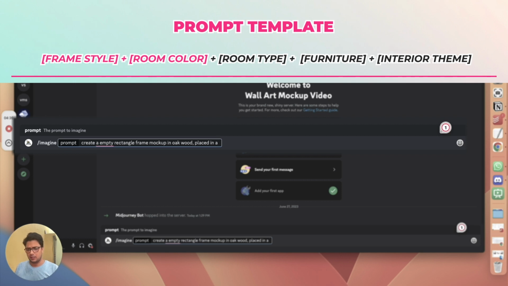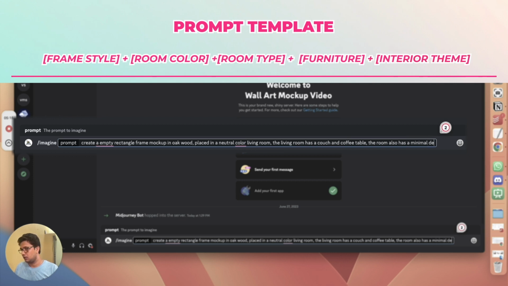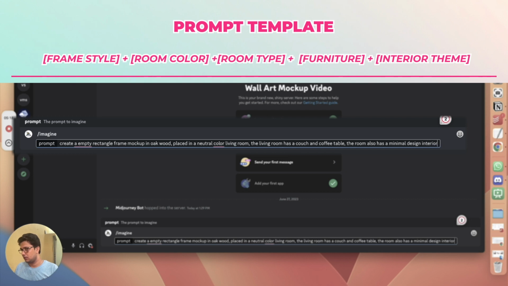So the attribute of the room would be placed in a neutral color living room. Okay. In the living room has a. Now we can provide the furniture. So the living room has a couch and a coffee table. The room also has minimal design interior theme.